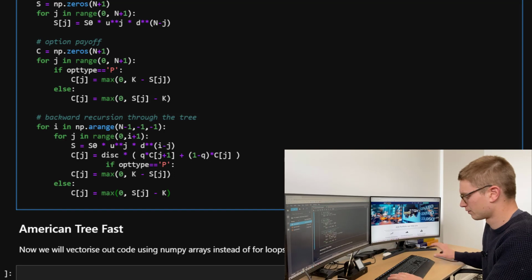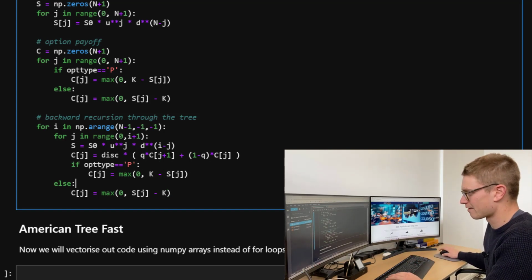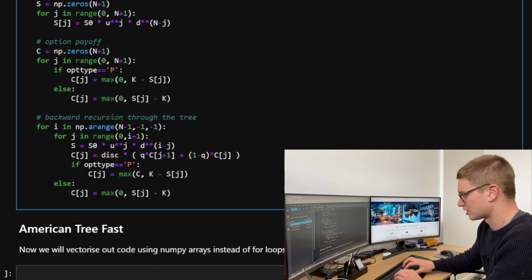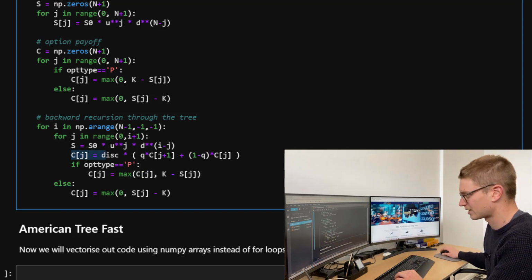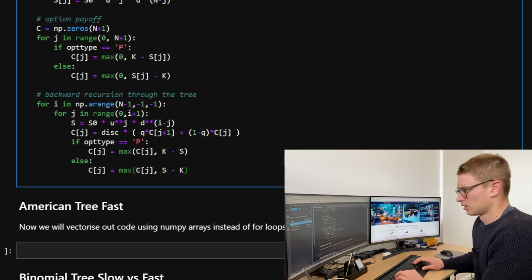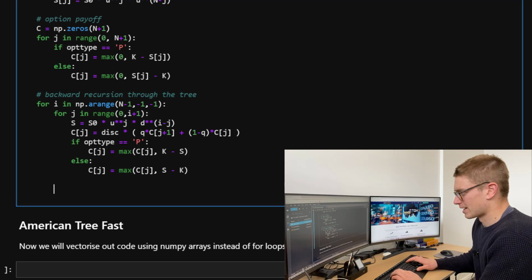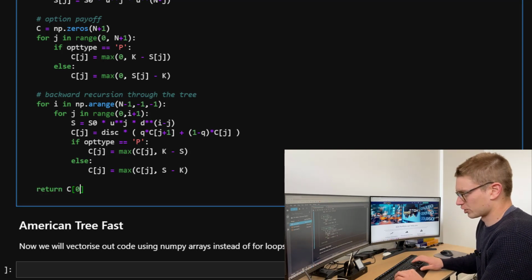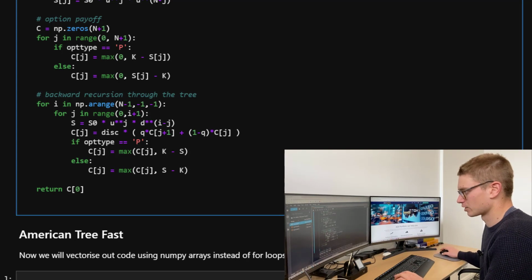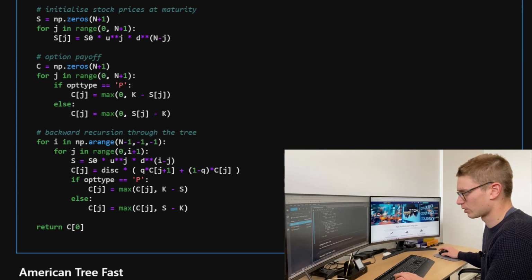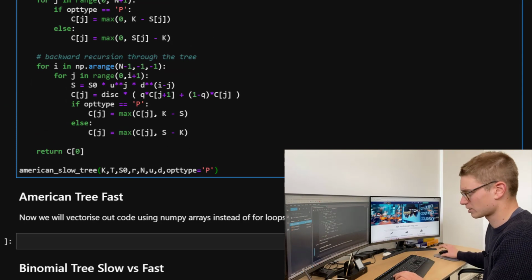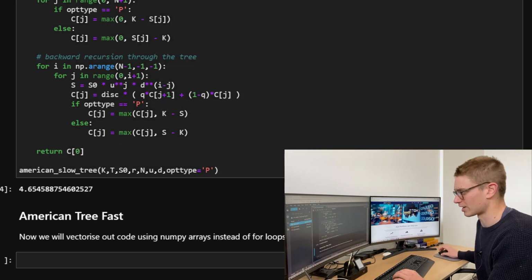If opt type is a put, then we're going to have the continuation value being equal to this. Now, instead of the max of 0, it's going to be the max of Cj, which is that continuation value we've just calculated, or the actual exercise value. And it's going to be the same thing for the call here. Cool, so now that you've got that, all we need to do is return that value of the option, so it'll just be C0. So let's calculate that value with all those predetermined constants, and we get our value for the American tree slope.